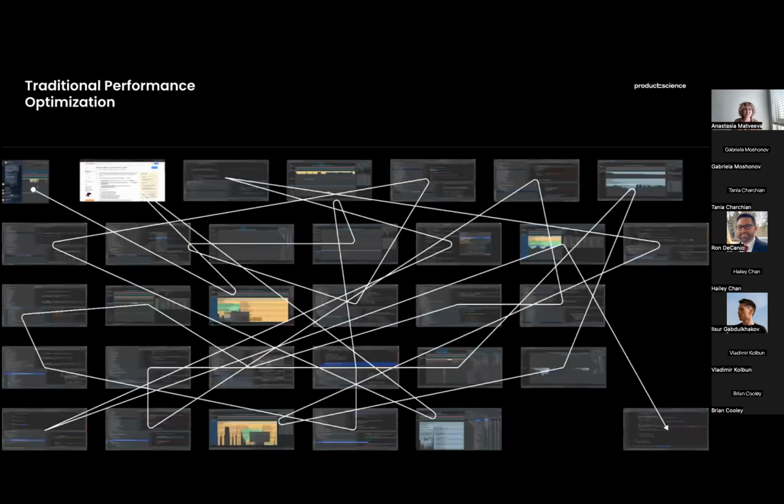Now, a few words about traditional performance optimization. This process requires a lot of research. Normally, you would have to spend days manually instrumenting your code, collecting data on how it is executed via multiple different tools, and spend hours making sense of it, testing your hypotheses. And if it didn't work, you'll have to do it all from scratch.